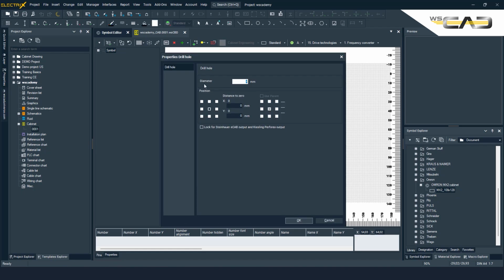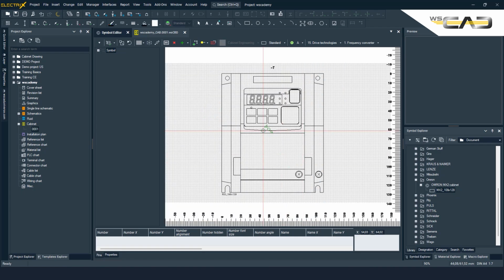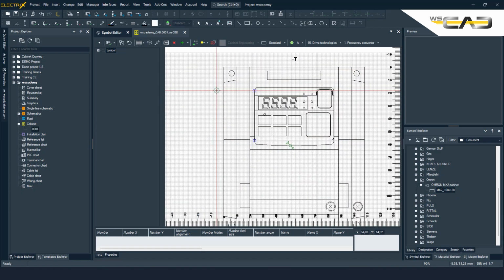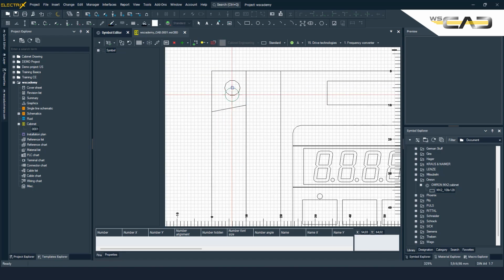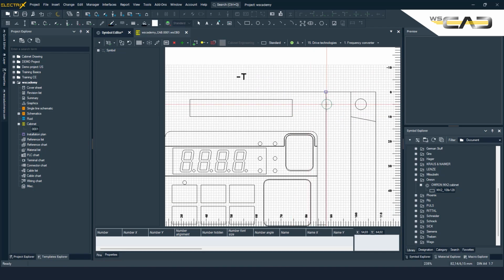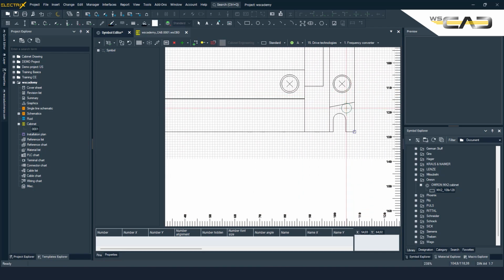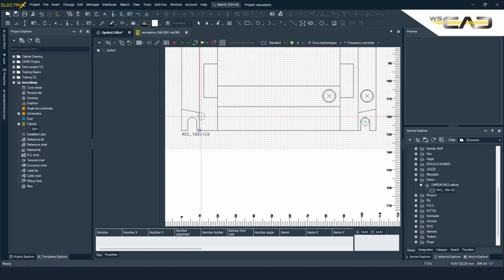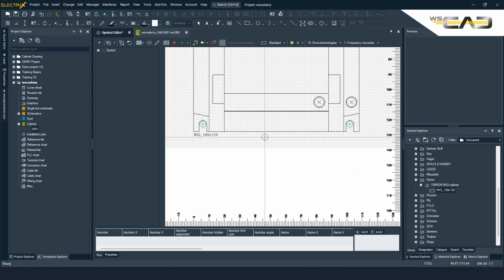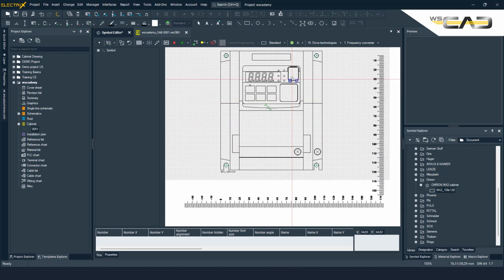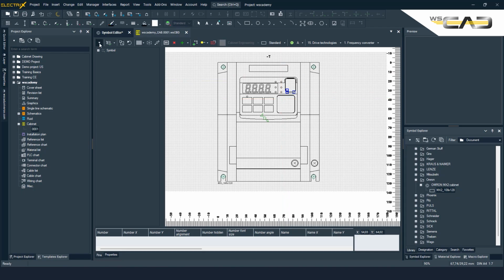I now select drill hole and specify a size of 4 mm or adopt this here. And this drill hole I now place, of course, in the holes provided. And that's about it with that. Now I save the symbol. Overwrite the existing one. One more note on this.